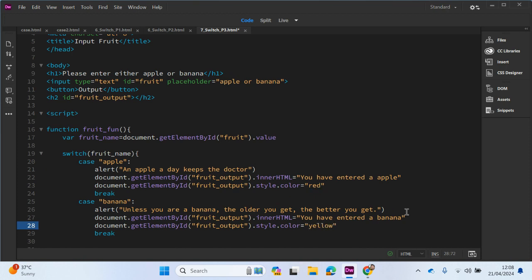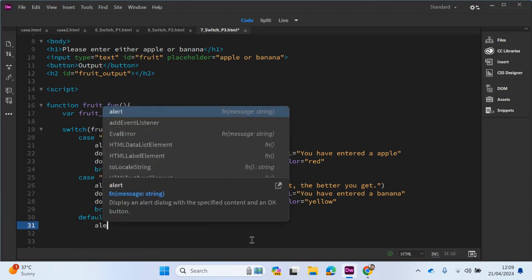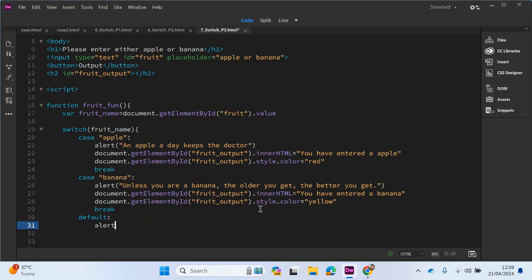Now, let's say you've entered something else, so we're going to break this as well. We can just have a default option here. Colon, and then we can have an alert like, you did not enter valid fruit from the options. And then let's break this.